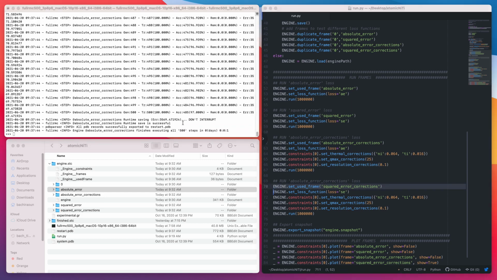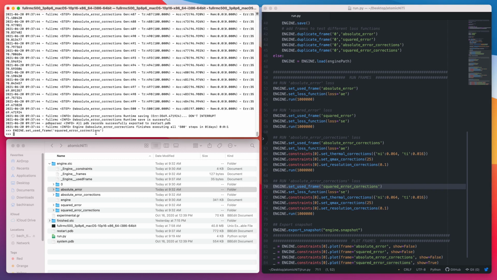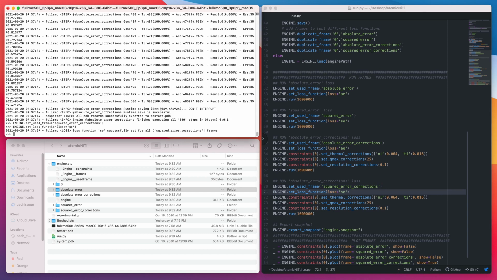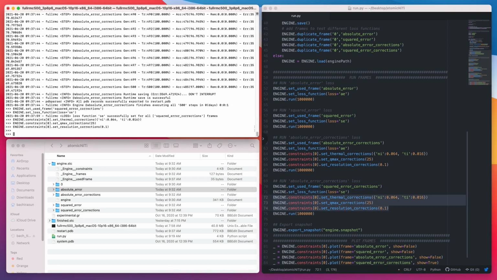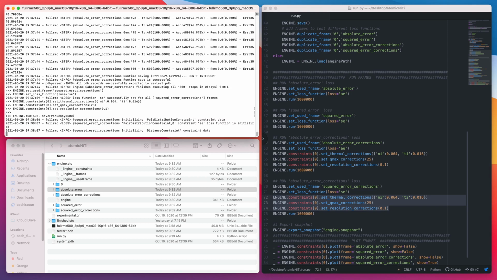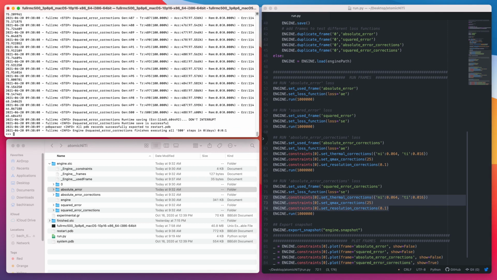And then let me do this. Now we're shifting frames from the absolute error frame to squared error corrections, setting the loss, setting the corrections, and then running the frame again. Remember, 500 steps is not enough. I'm just running the engine in front of you, just for the sake of the demo. You need to run it for much longer than that.